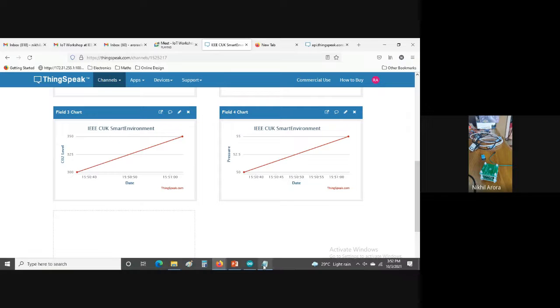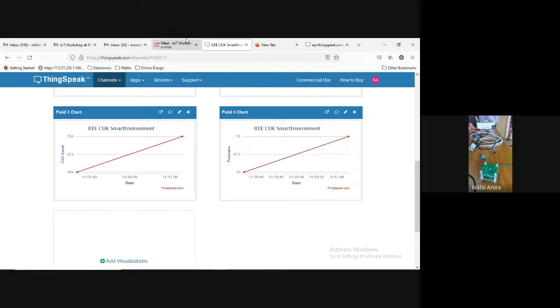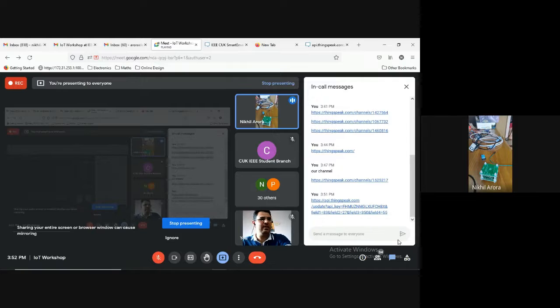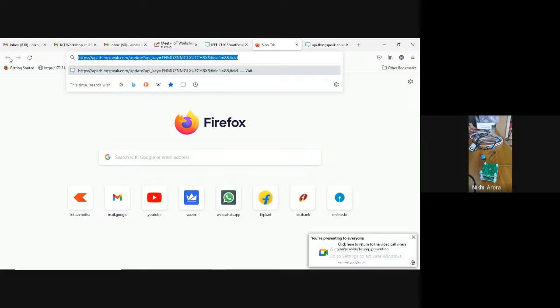Now what we'll do is I'll give in chat window the format of data to you people. So you can also send data to this website and check how it is changing in the channel. So first link is channel link. Second link, you copy the link into address bar, change the values, and you can update the values.